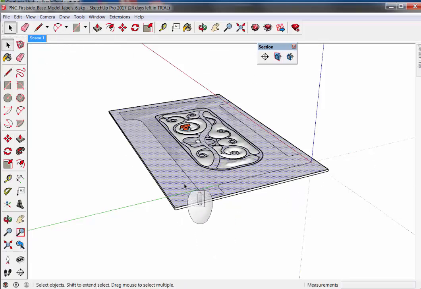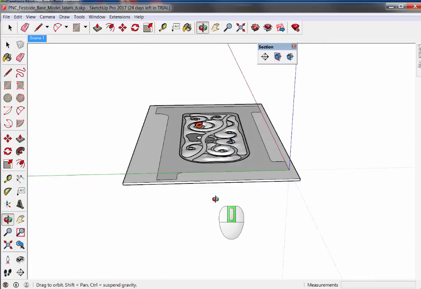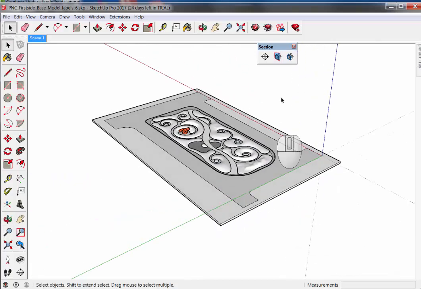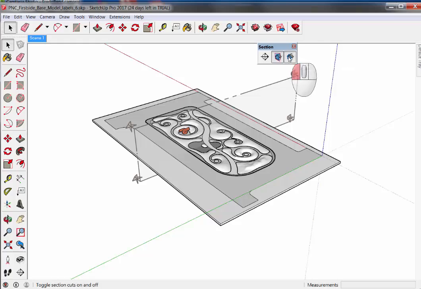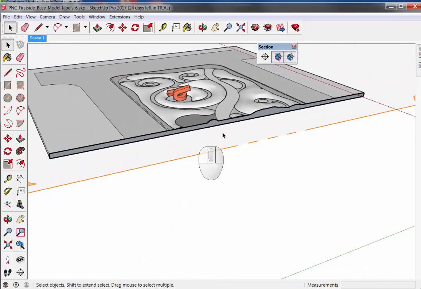I'll select the top of that, delete it. Also now I'll explode that group since I don't need that to be maintained as a group. I'll turn my section tool back on. As you see here, I now have a thickness. There is a thickness within my model.